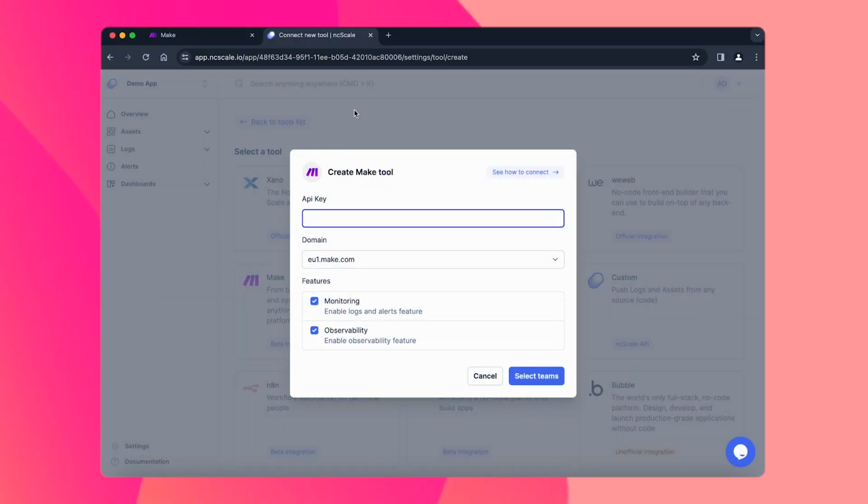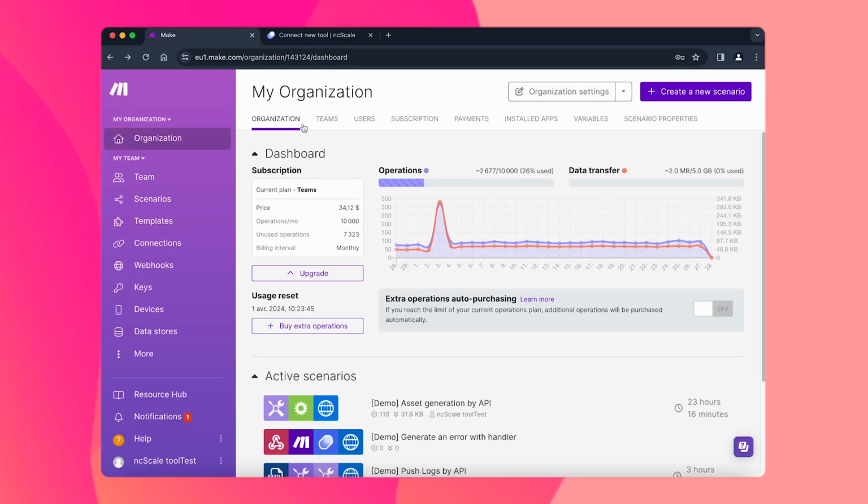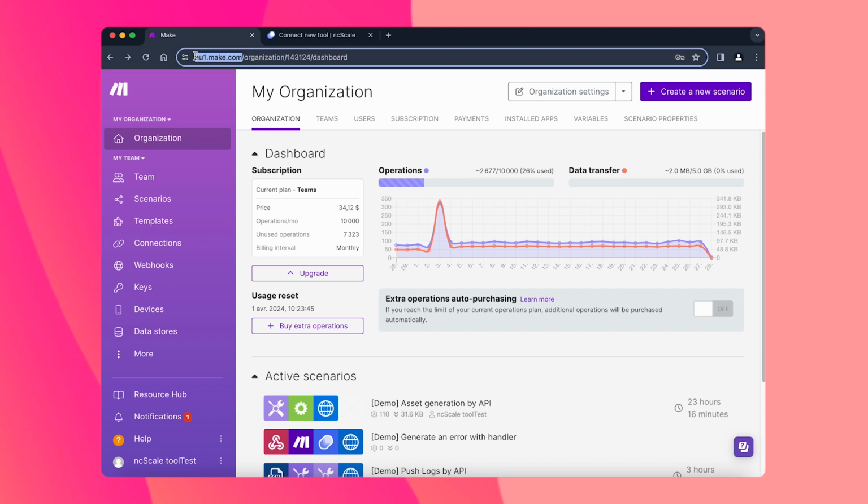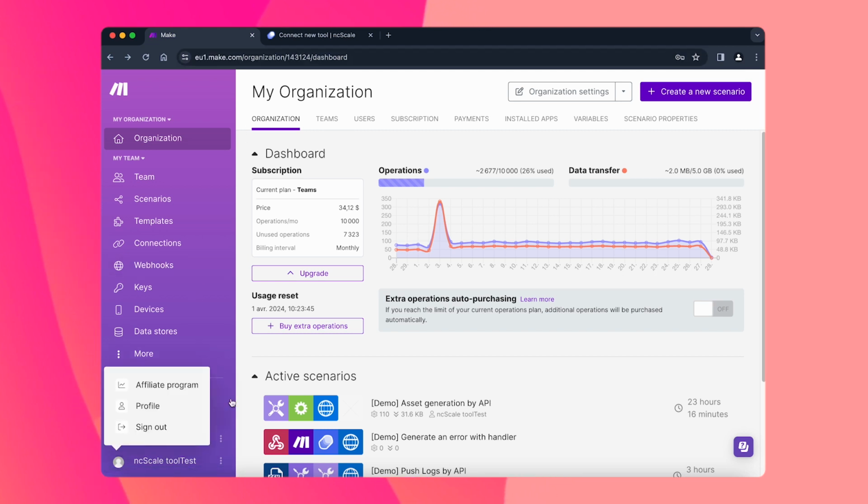To get this information, go to your Make. To get your domain, look for the first part of the URL of the page in your browser. In our case, our domain will be eu1.make.com. Then, to get the API key, let's head to your profile in the API tab.